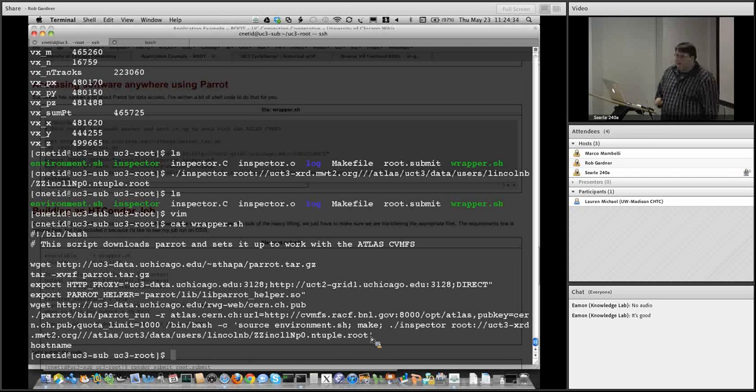Is that right, Ilya? Yeah. So it's kind of interesting. This is really cool, and we can run this code anywhere. But we need to have root. So to do that, we use Parrot, and Parrot does some really fancy stuff where you make a system call and it intercepts it, and then it can talk CVMFS natively.